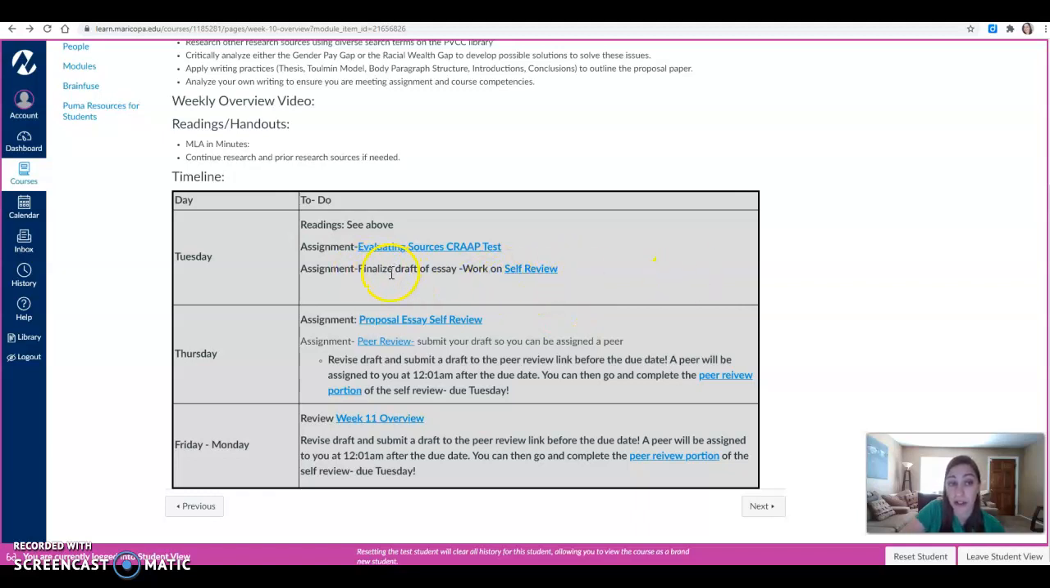You're going to start working on it here on Tuesday, and it is due Thursday, but you want to make sure to get it done early because you do have to make revisions from your self-review and then post your draft to the peer review link.